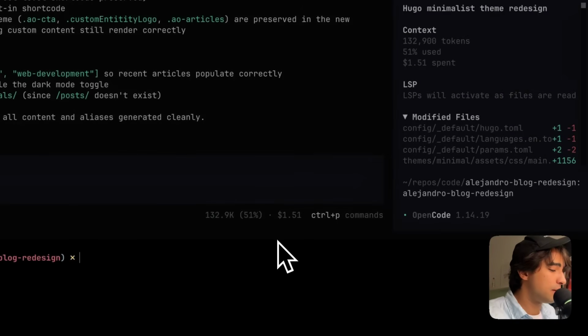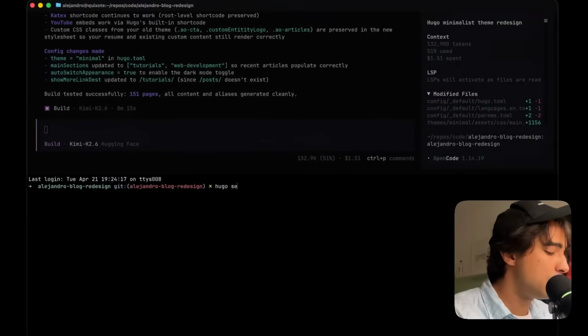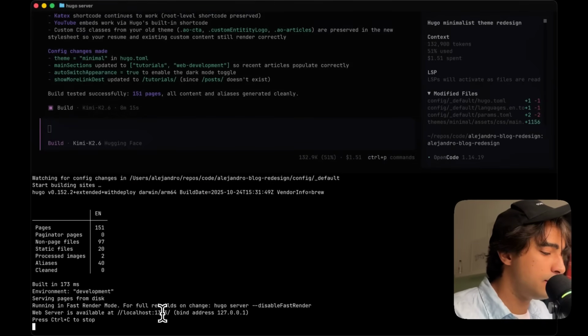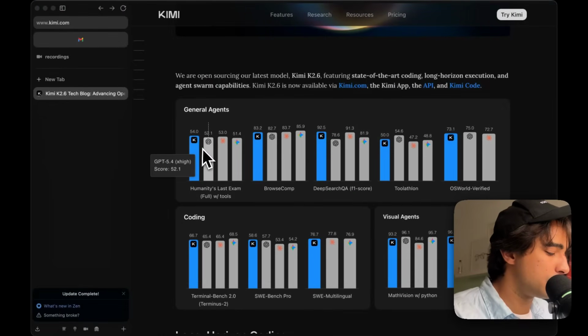So in order to run this, I'm just going to go right here and do Hugo server. And this is running on port 1313. So what we're going to do is we're going to go right here.